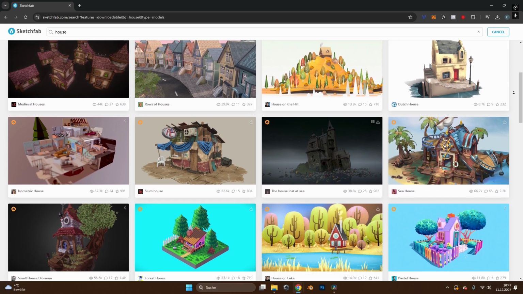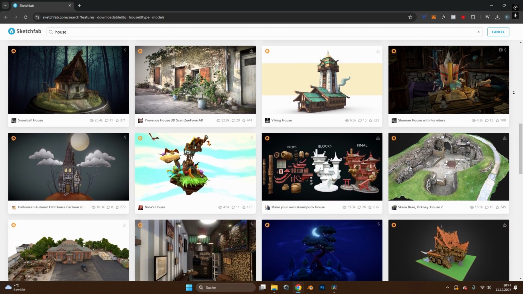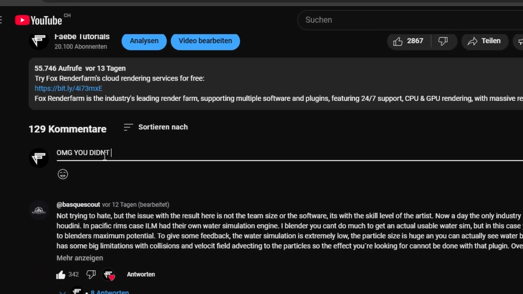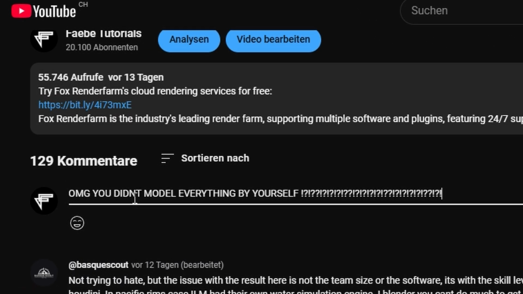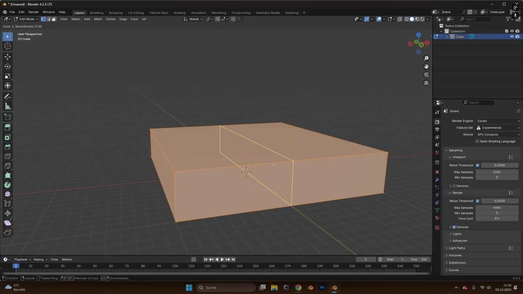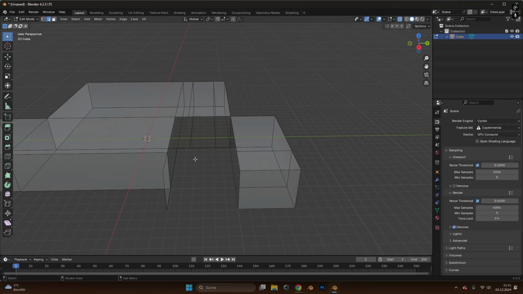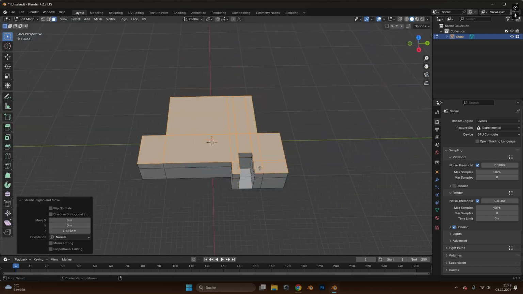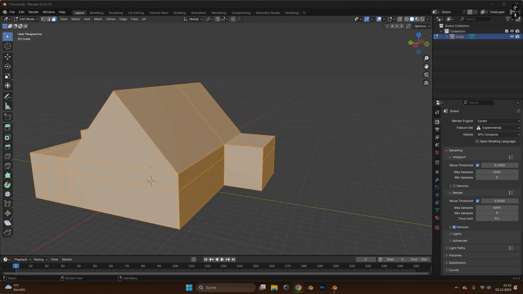Usually I start my scene with some already built assets from Sketchfab, but because I know some kid will write in the comments that I should have modeled it by myself, I set myself a new challenge to model a house. Let me remind you, I'm not a modeling expert, but I tried my best. Anyways, I start out with a cube and extrude some faces, insert some others and scale some edges, until I have a horrible looking base model.